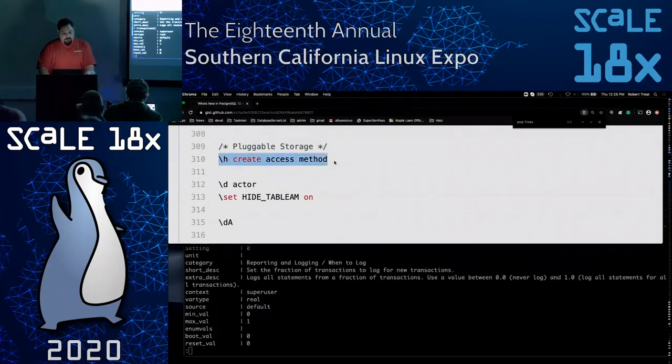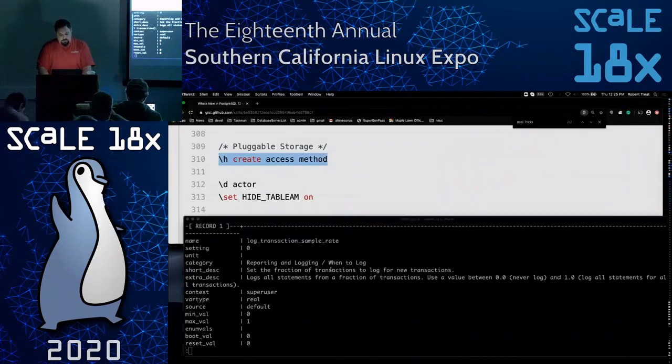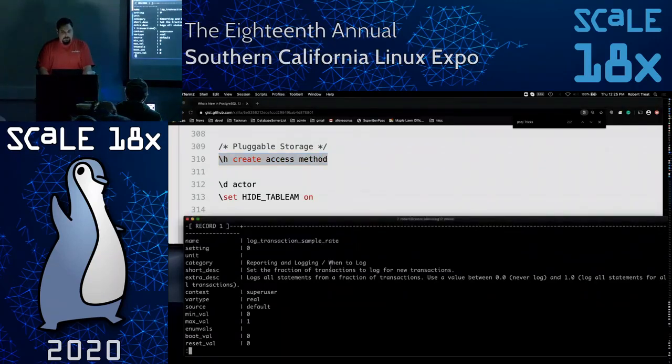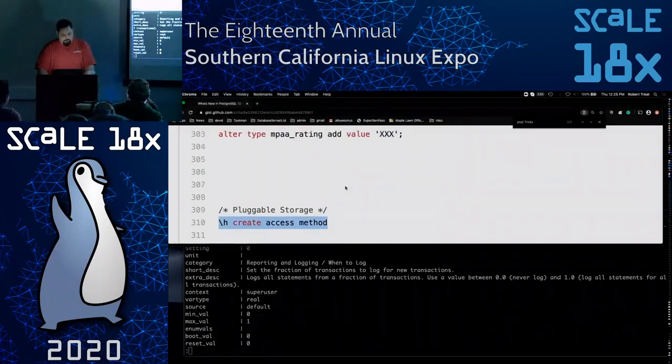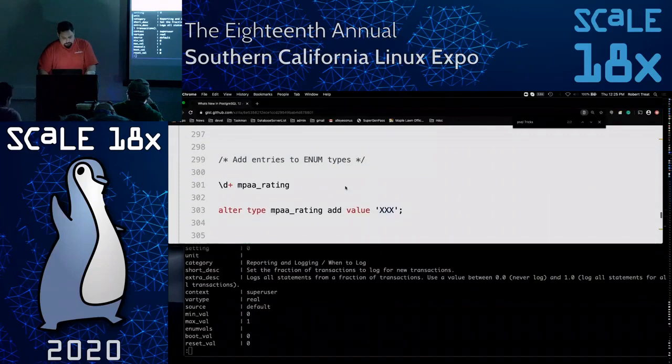You may have heard all this hype about pluggable table engines in Postgres. Anybody heard about that? I don't see hands. Oh good, I'll just skip the feature. Cool. It's all hype, so you don't need to know about it.